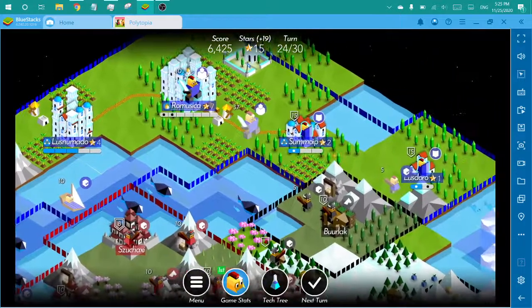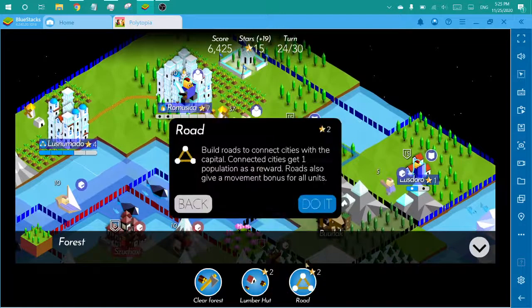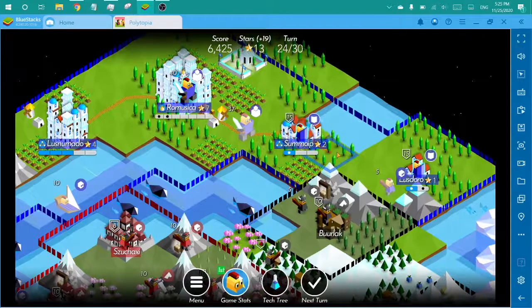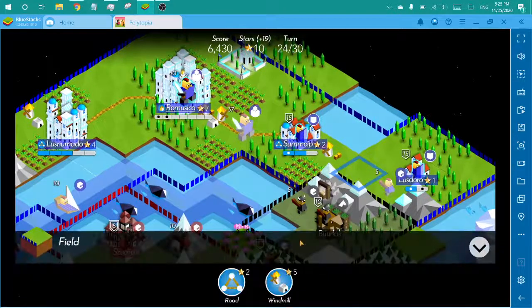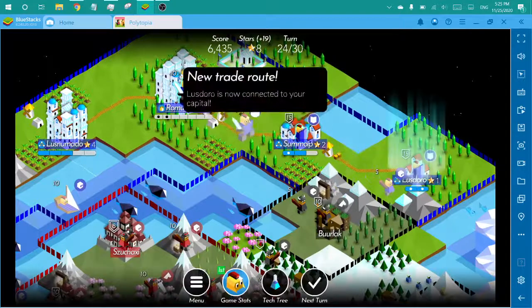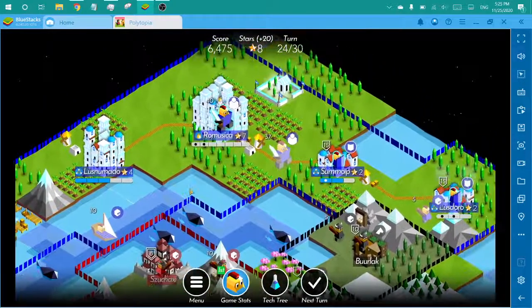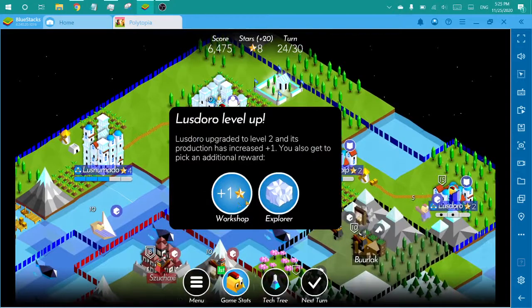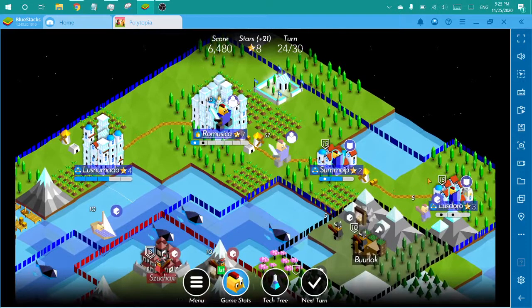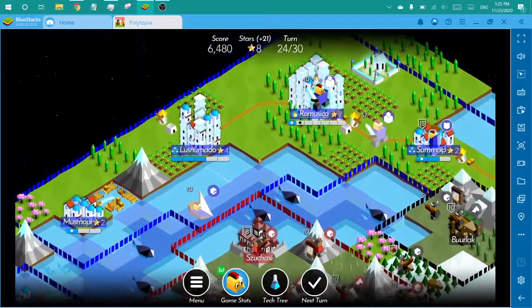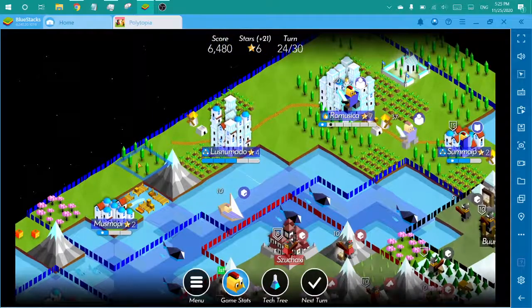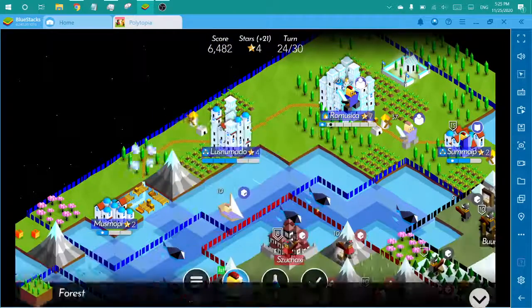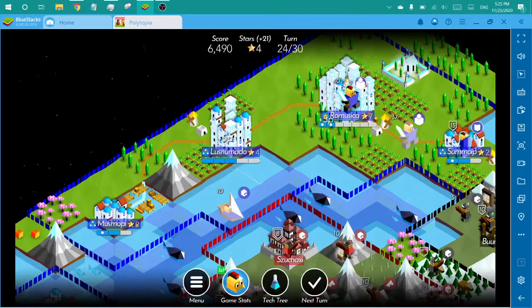Get them here, I do want more roads. Build road. Clear forest. Do it. Okay, windmill. Do it. And then road. Do it. Okay, and then that's upgraded. Right now, I want workshop. And then here, what road? I have enough, so I should be able to finish that road up. There you go.